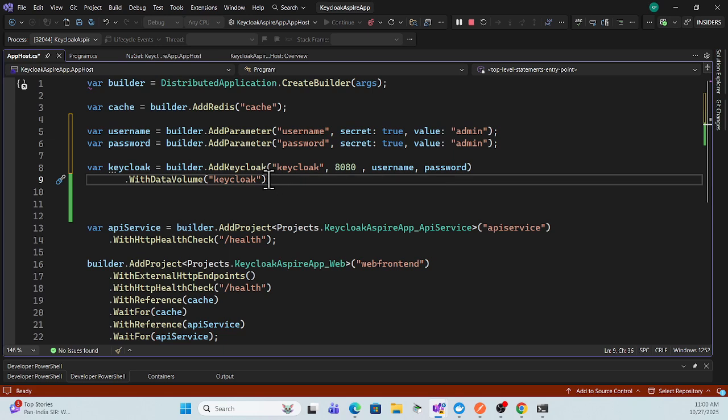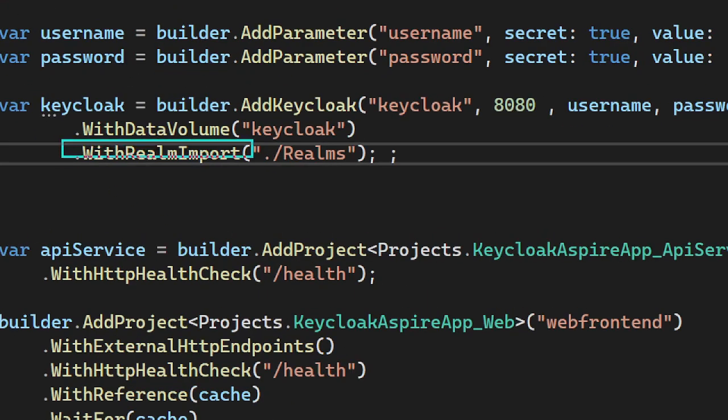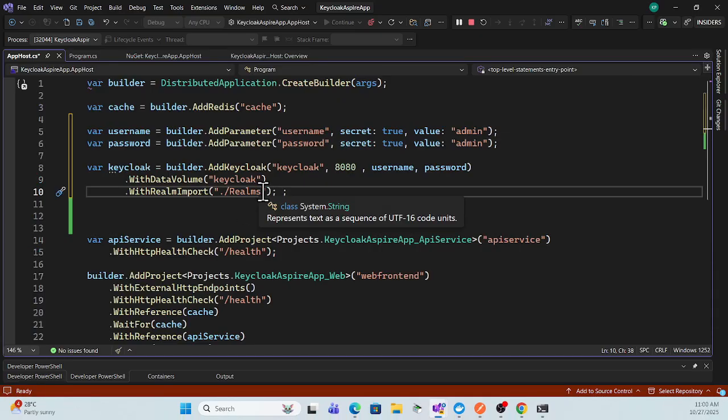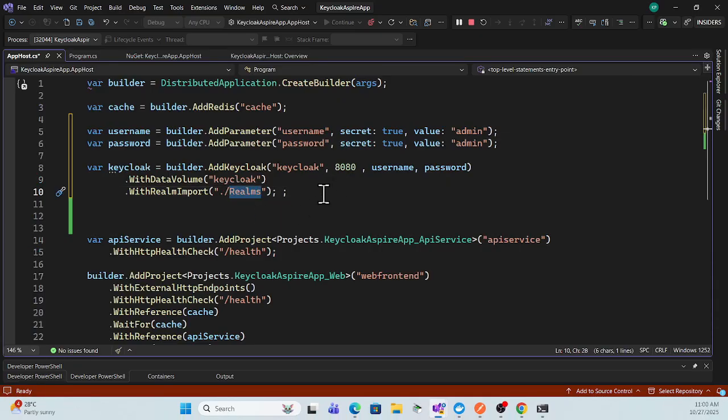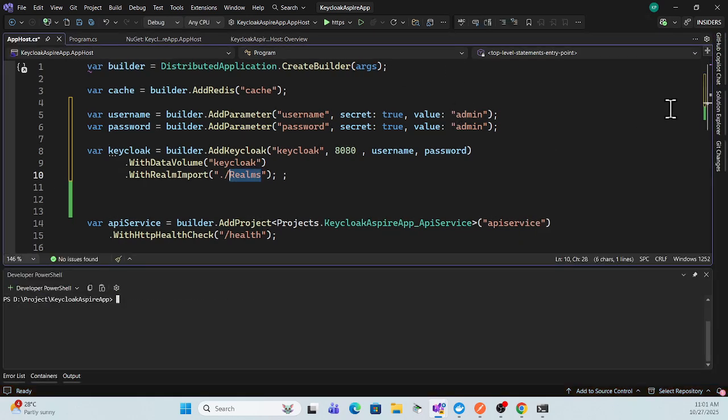For the import function, you can just use another method, the realm import extension method. Let me use that one. See, using this extension method, you pass where you have that file. I have to create a folder in the root, called realms, and you mention your JSON file, which can create your realm along with its client and scope, without creating them manually. So let me stop that.